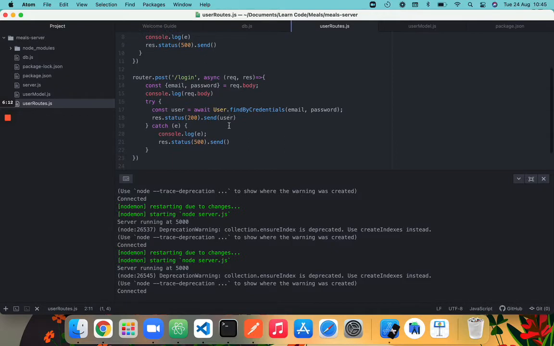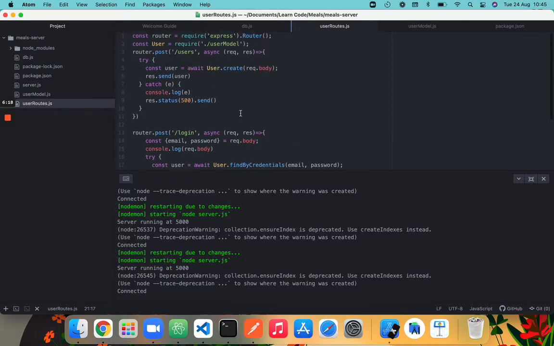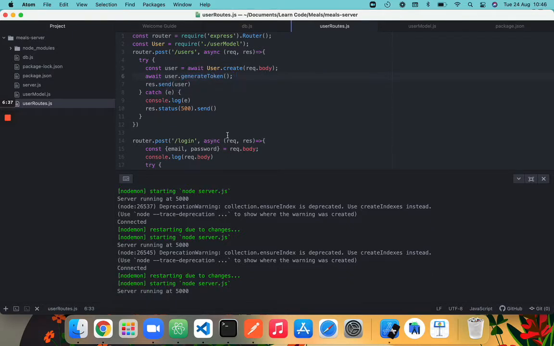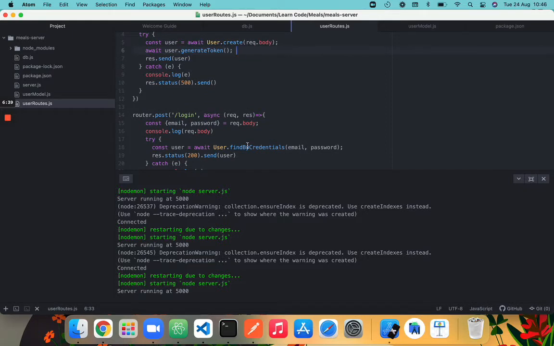Okay, so after we find the user by credentials, let's say in the user.create here, after we create it, we'll generate a token for that user. So we can say here await user.generateToken. Okay, and after that we can send the user, so we see what we'll have.